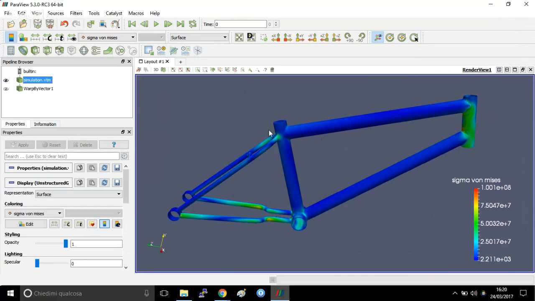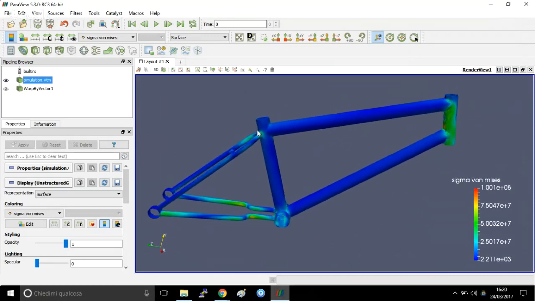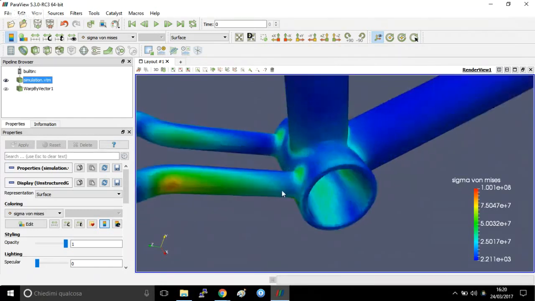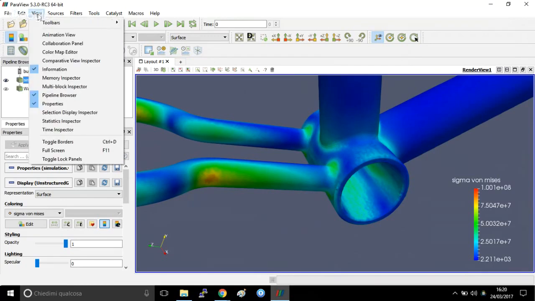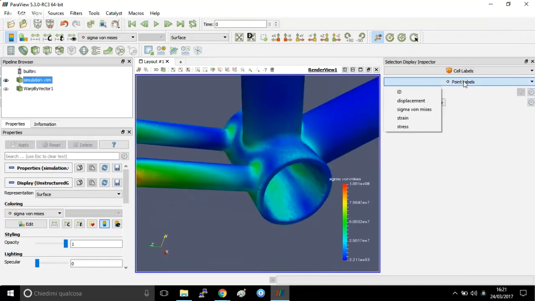And the last thing is the selection of one point in order to know the tension at that particular point, like if I want to know the tension at this place. So under view, we turn on the selection display inspector. We select to display the sigma von Mises, and we use this particular function over here by click. We have the cursor, and now we select one point in our mesh, and we are actually given the tension at that particular point, which is about 48 megapascal.